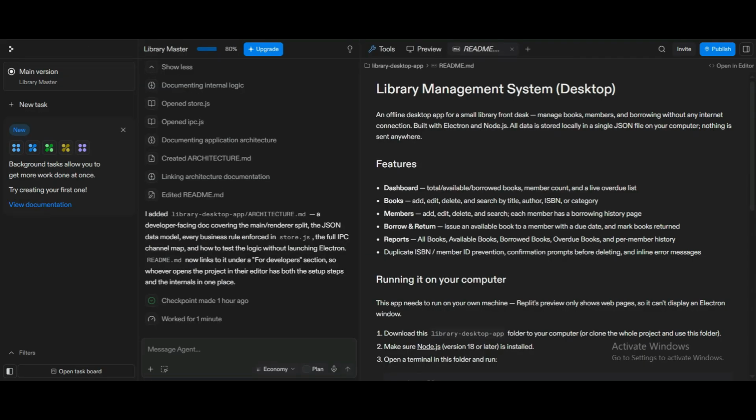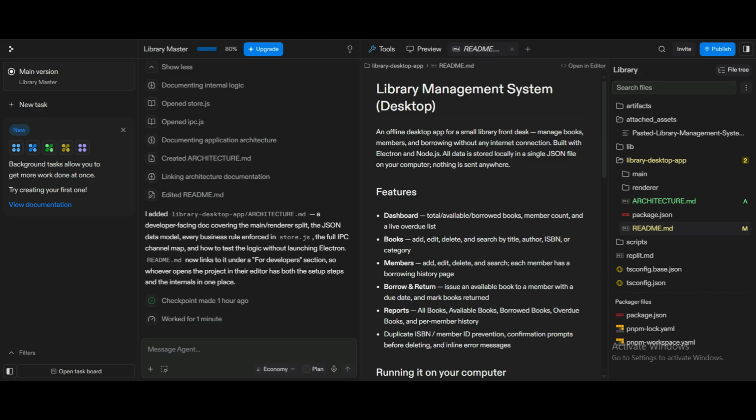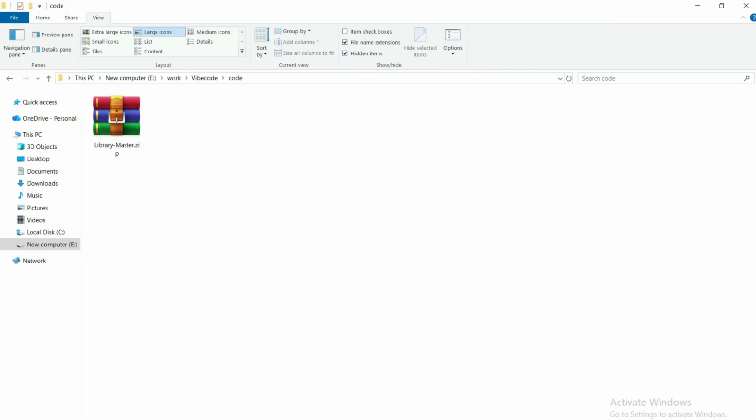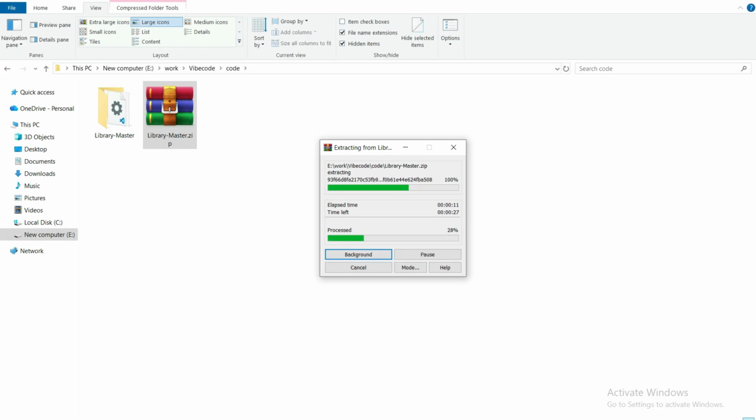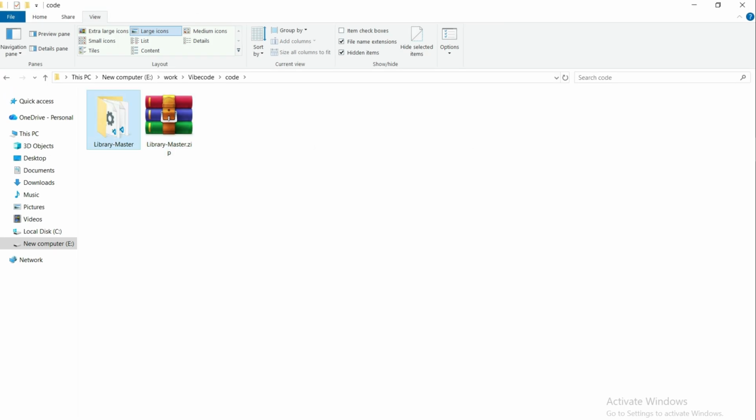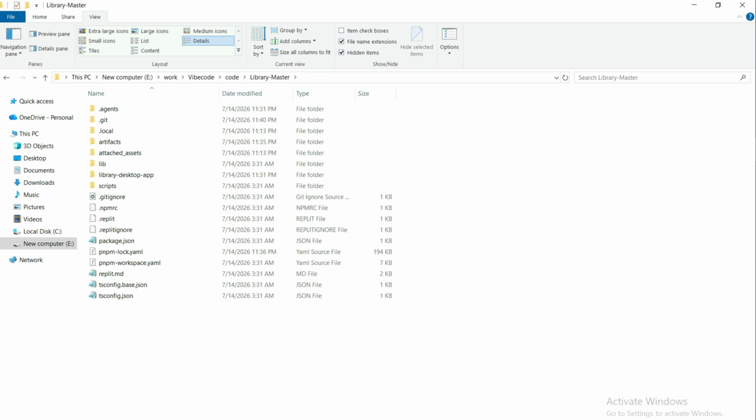Now we download our project. Click the icon in the top right corner, then the 3 dots, then download as zip. Now that I've downloaded the file, let's extract it. Done. Well, as you can see, things are a bit messy in here. That's because Replit started building this in React earlier, and some of that React code is still sitting in the project. So we're going to tell the AI to remove the React files and keep only the Electron ones.